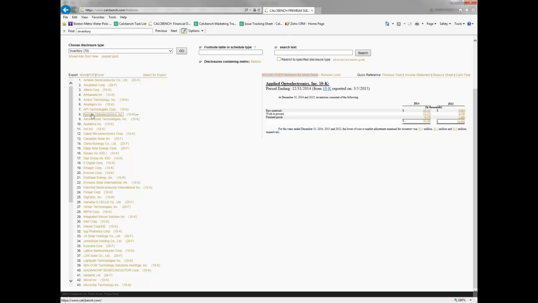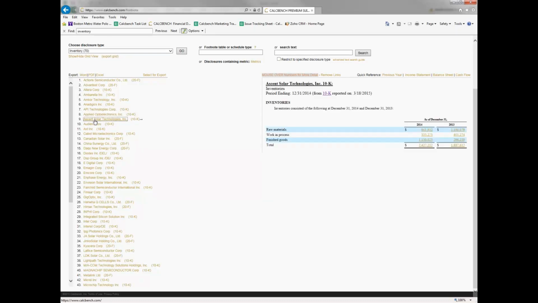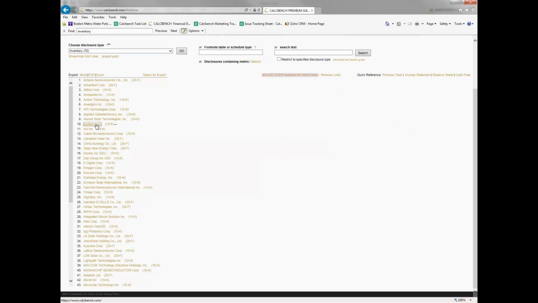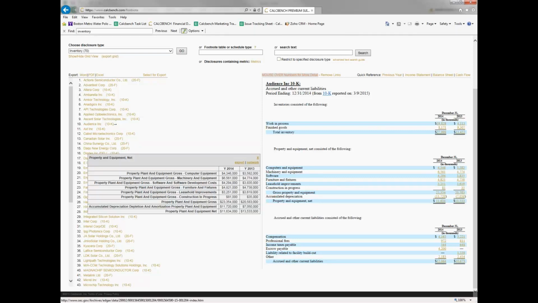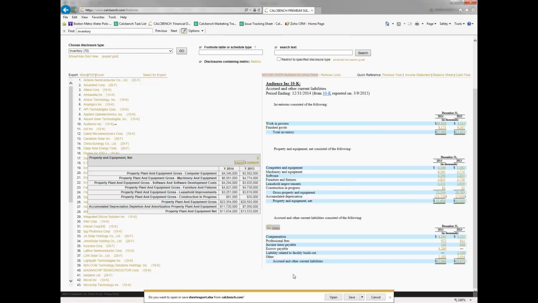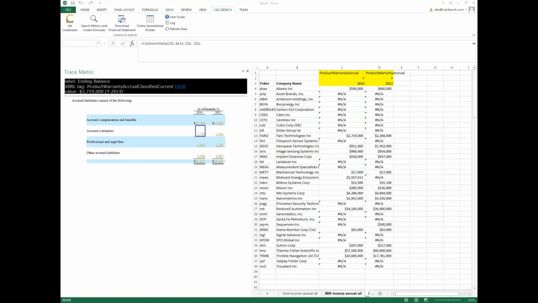This is something that's time-consuming to do if you don't have access to this kind of tool. You have to open up all these filings and find the inventory part just to find out that there's nothing particularly interesting about that one. You can also push this button and get the numbers out if you want to quickly put them into Excel again.